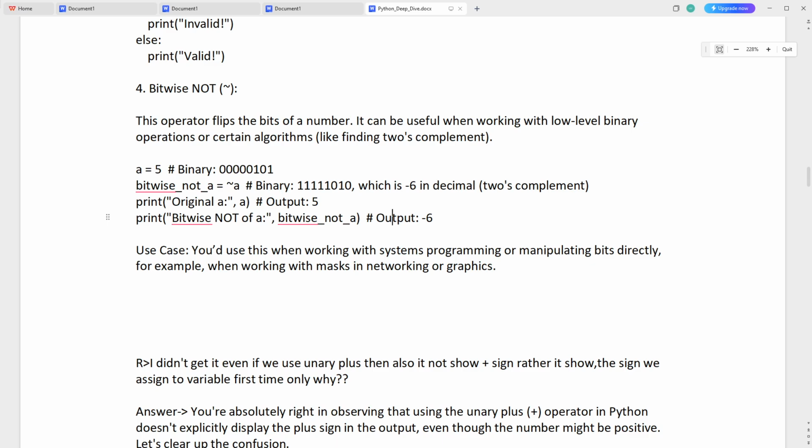The binary representation of 5 is 0101, and the binary representation of bitwise not is 1010. It means it flips 0 into 1 and 1 into 0. So basically after that flip, the output is minus 6, because this value gives minus 6. So when we print bitwise not a, the output comes minus 6. So this is the use case of bitwise not.